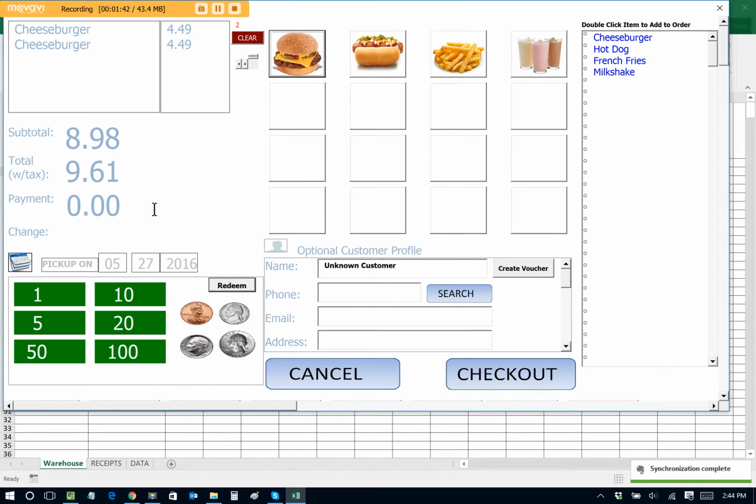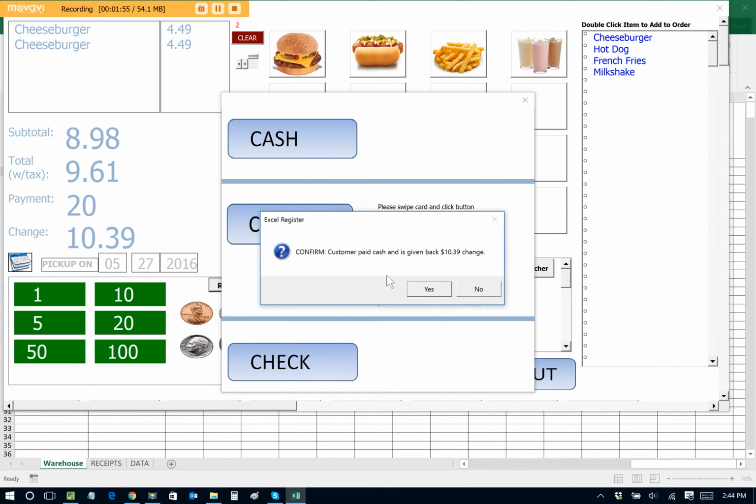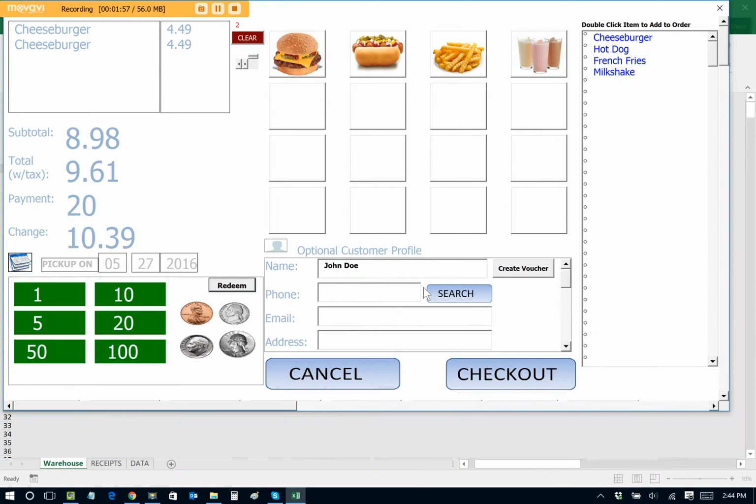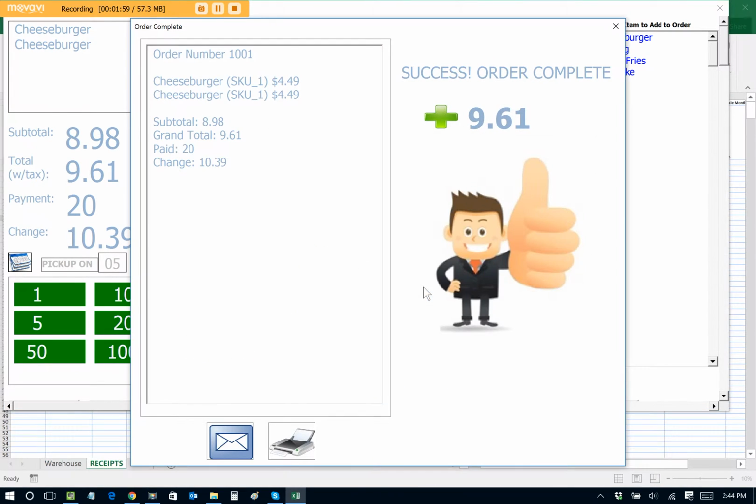I'll click that twice. We see our total. They gave me a $20 bill. We have our change. Let's say that the customer's name is John Doe. And let's check out. They gave us cash and we're done with that order. And we'll just put in a few more extra orders so that we can see the way that this whole thing works together.